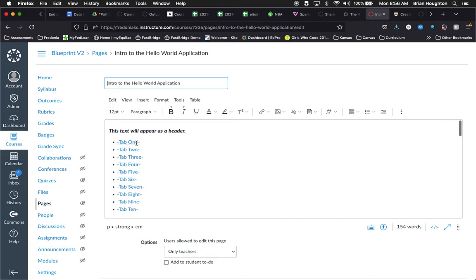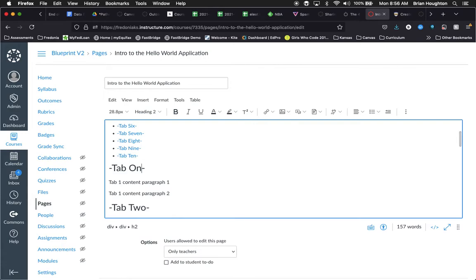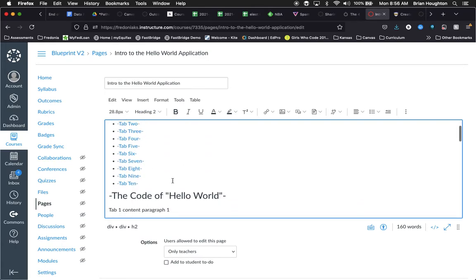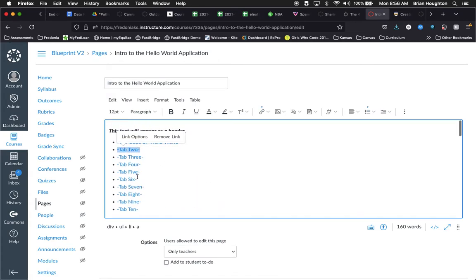So I'm going to go ahead and start renaming these tabs into something a little more meaningful. I'm going to leave the dashes at the beginning and end, and I'm going to start here. So I'm going to rename this to the code of the hello world. So I'm going to come down here, I'm going to change this exactly the same. Notice I capitalize in the same places, I put the same character, same punctuation, I put my quotation marks in exactly the same.